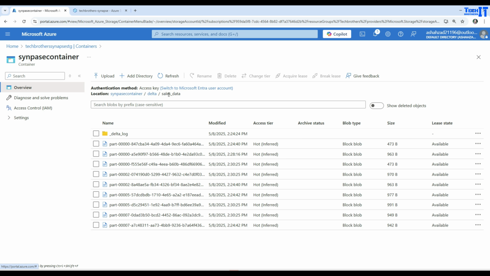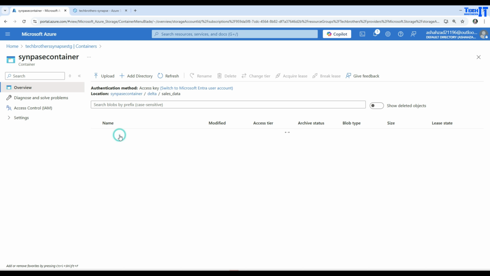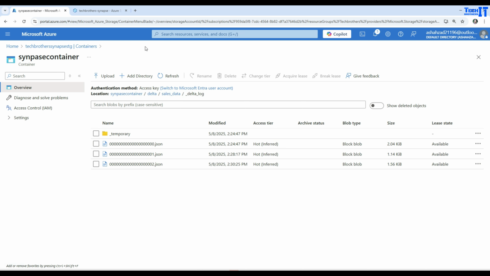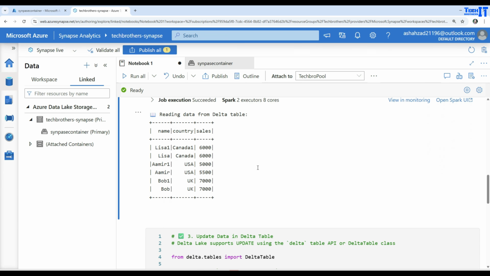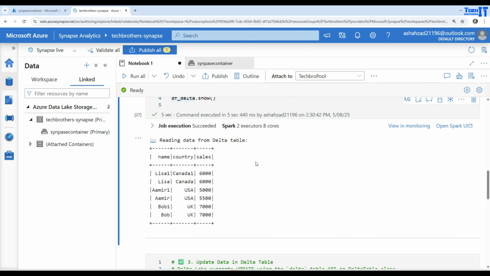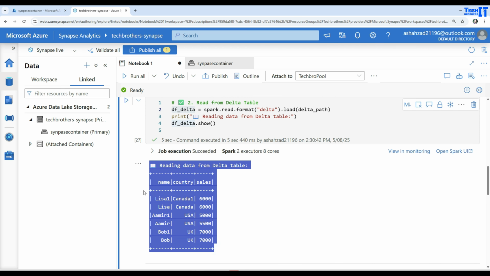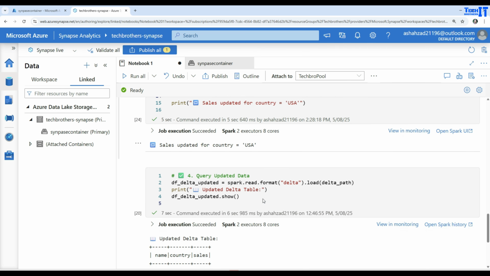If you go to the sales data, here are those Parquet files. Whenever we load the data, Parquet files are created, and the log for those Parquet files is here, _delta_log, that contains the transaction log. Now if you go and see right there, our delta table has these many records. Okay, great, we have learned how to update and all that.